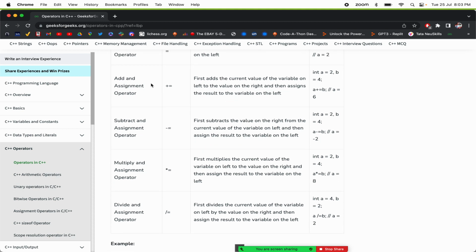And next we have the add and assignment operator. This first adds the current value of the variable on the left to the value on the right, and then assigns the result to the variable on the left. So you have a equals to 2, b equals to 4. When you say a plus equals to b, it will take a's value 2 and add the value of b into it. So 2 plus 4 will be 6, and then it will set the value of a as the new value. So a will now be 6.